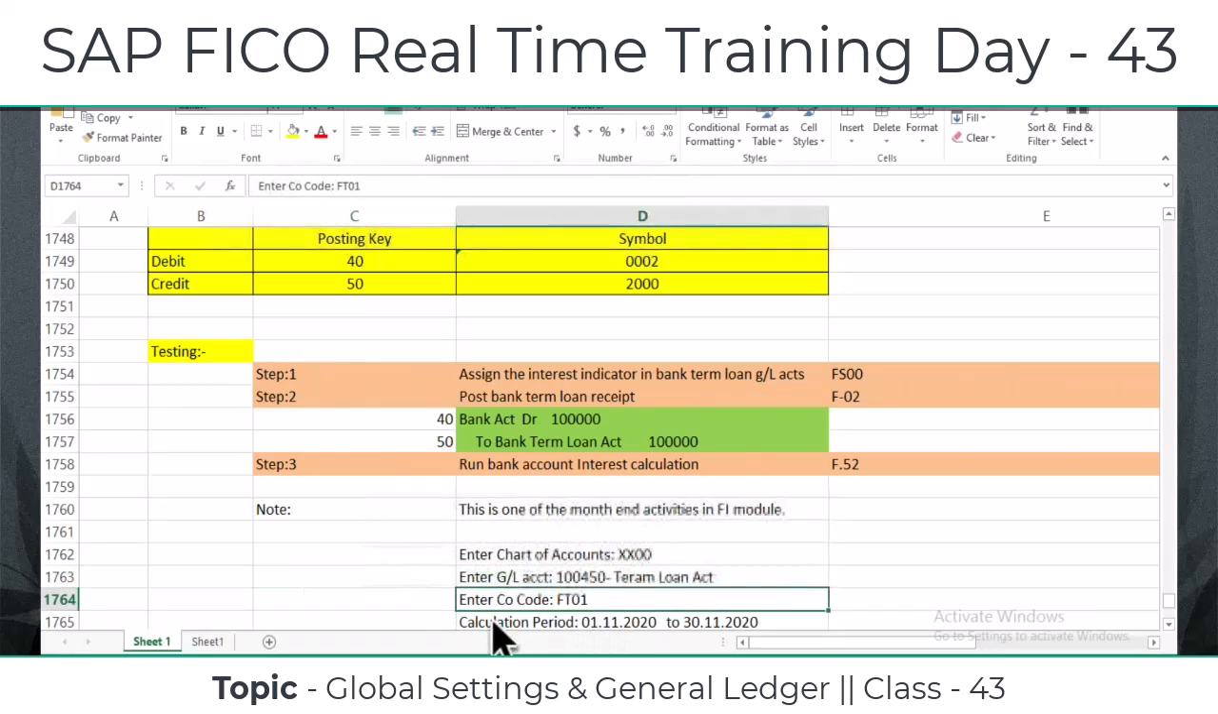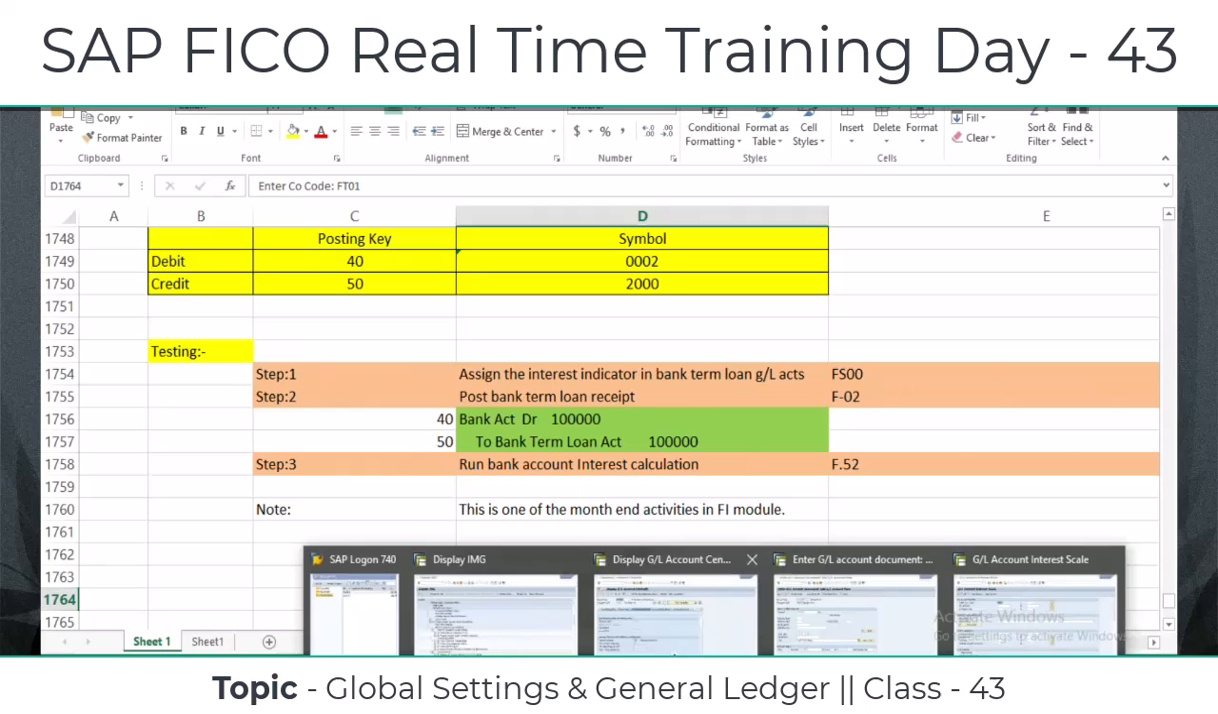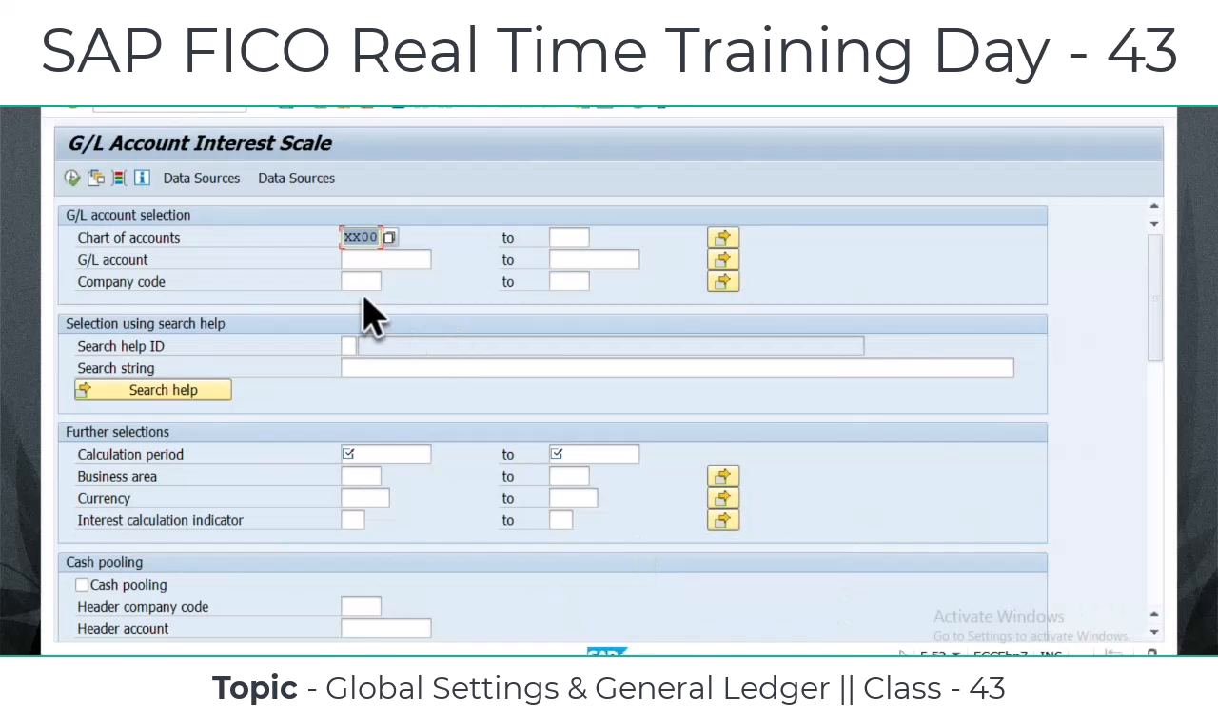Next, enter your company code. If you keep the GL account number blank, then it is applicable for all the GL accounts. So that's up to you how you'd like to execute it. If you want to execute it for more than one GL account at a time, then keep it blank. Even if you keep it blank, it will work.